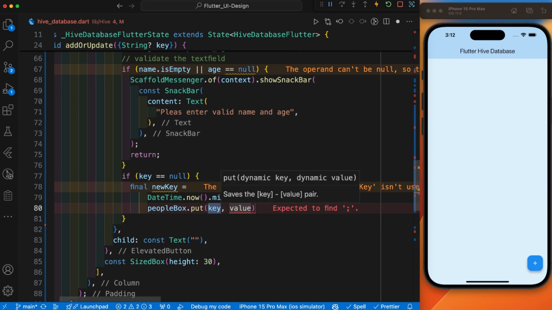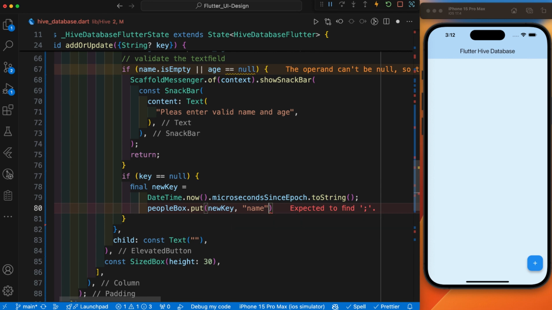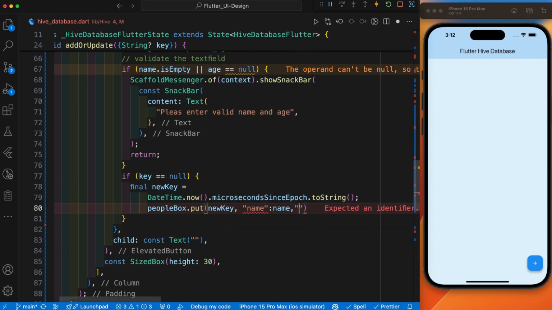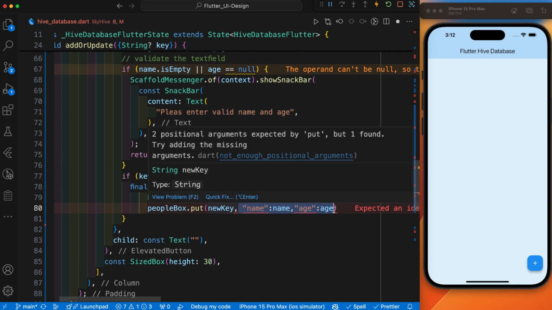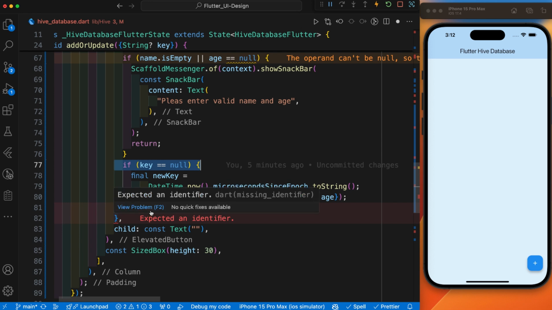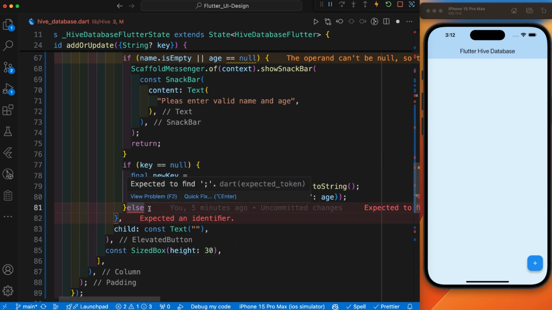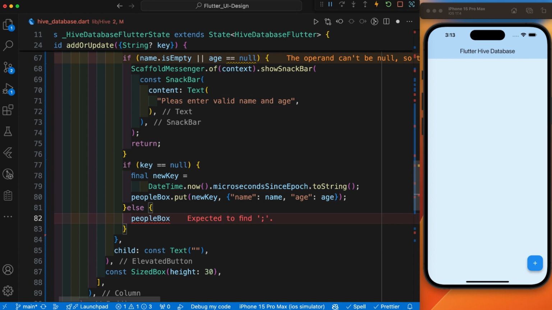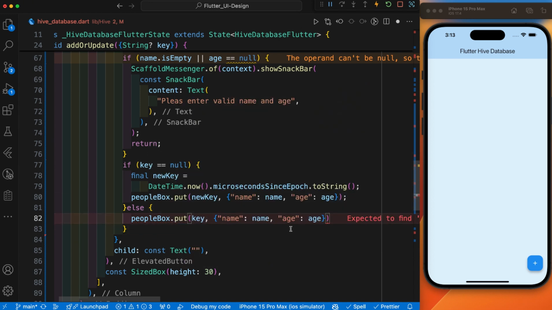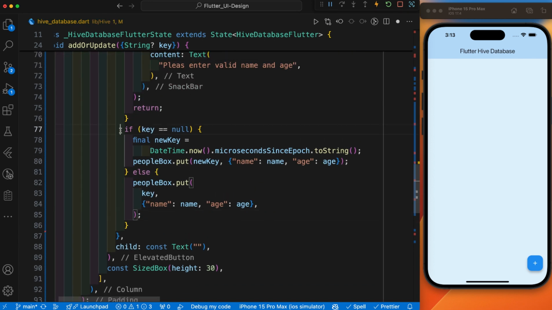Box.put. We store the data first, and the key, what is the key? newKey. We provide the unique ID, and name maps to name and age maps to age. Else, if the key is not null and there is already a value in the text field, then we are going to update it. Box.put. This is the simple logic. I'll use the if else statement.